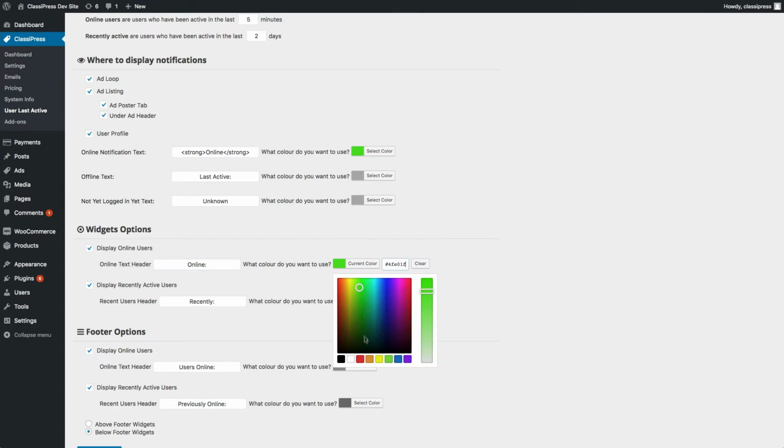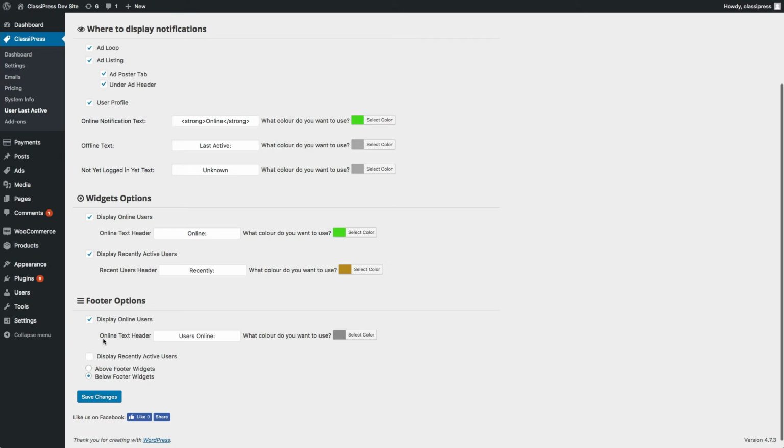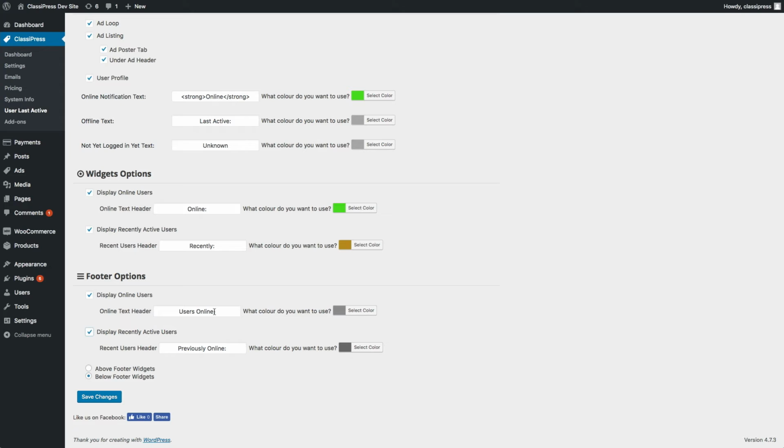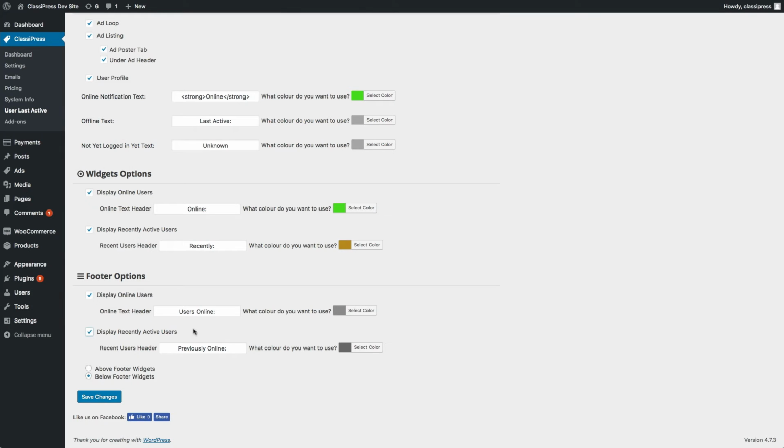And again, you have the choice of color, so you can match your theme. And then for the footer, we have the similar option where you can display online users and recently active users. Again, you can mix and match this. You can disable, you might not want to show recently active, you might only want to show online. So if you wanted that, you just untick that, and then you'll only ever show the online users. But with this, again, you have the option to pre-format that text in front of the information. So users online, and then previously online. Again, all editable in here, and you can use the color picker again to match your theme settings.